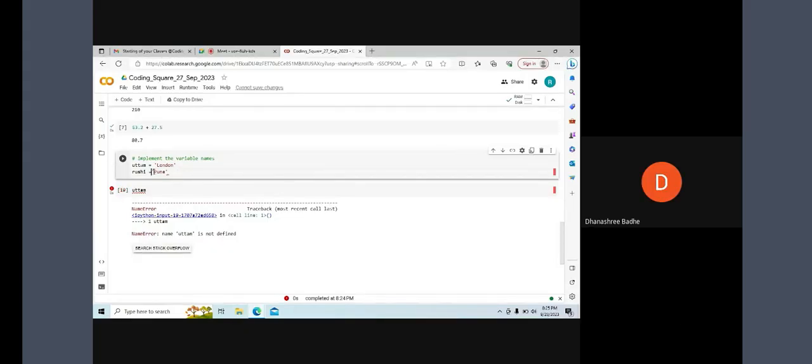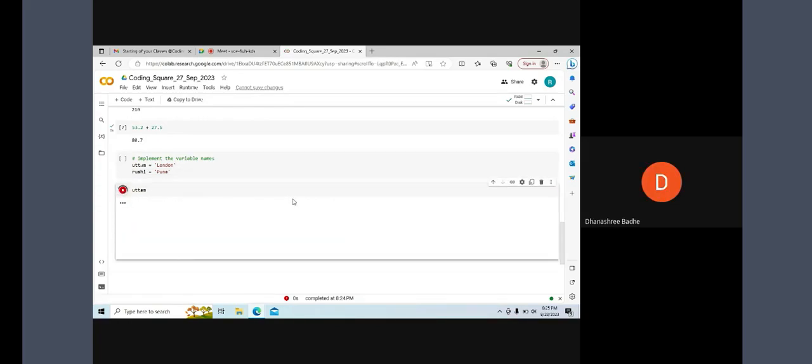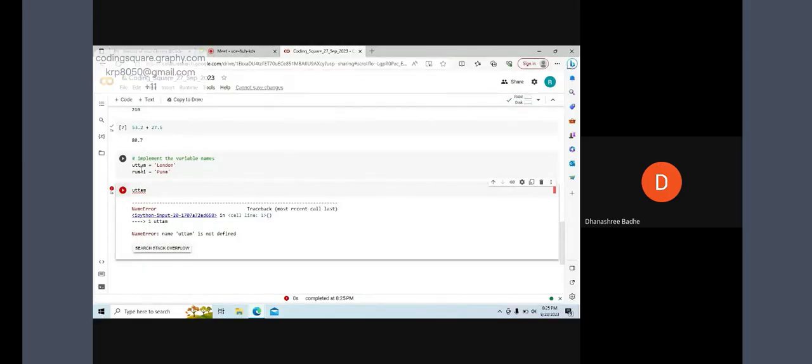Hello, am I audible? Yes, audible. First of all, we have to define it. Either we have to give it a variable type, that is int, char, or something else. We should define it first. We can say char uttam equals to. In the earlier program, sir first defined it, and then gave the values to those.